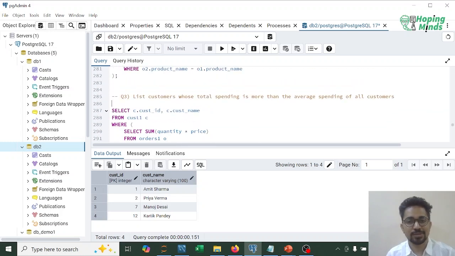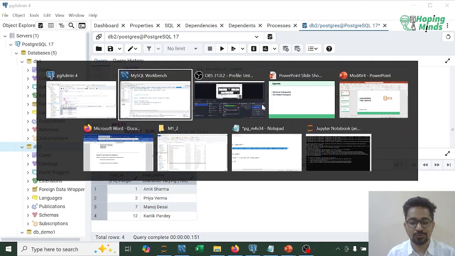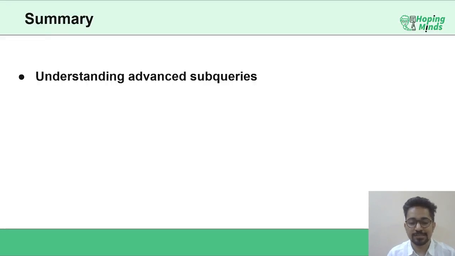So guys, that brings us to the end of this session. Let's switch to the PPT. In this session, we have understood the different types of advanced subqueries, including nested subqueries, subqueries involving joins, and subqueries in the join and having clauses, and even in the from clause. We have also implemented and understood the concept of correlated subqueries. In the next session, we'll be connecting SQL with Excel. Thank you.